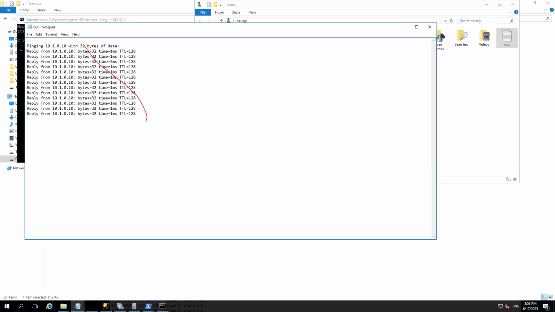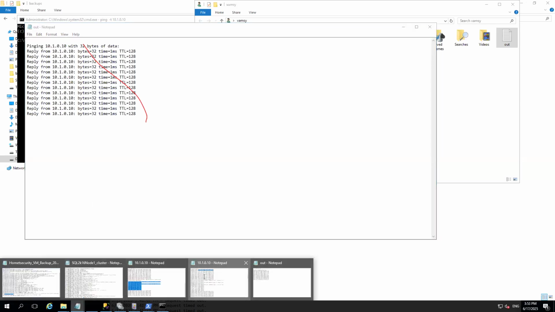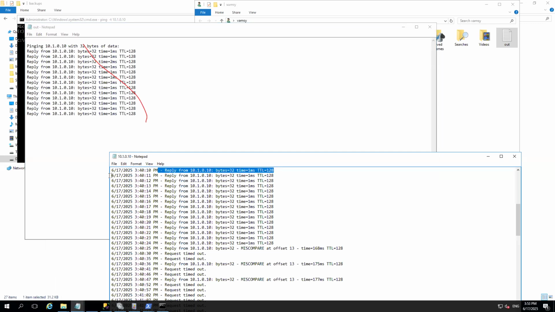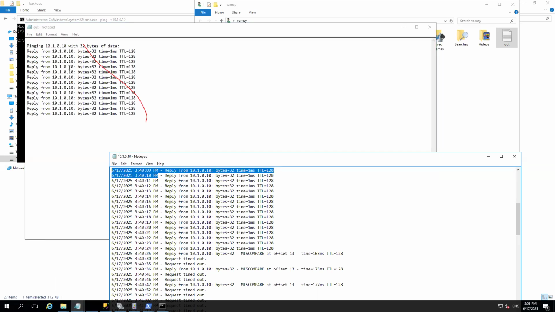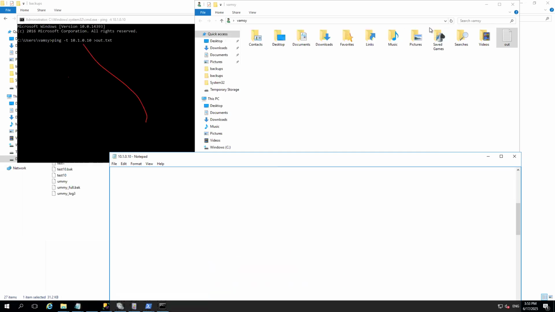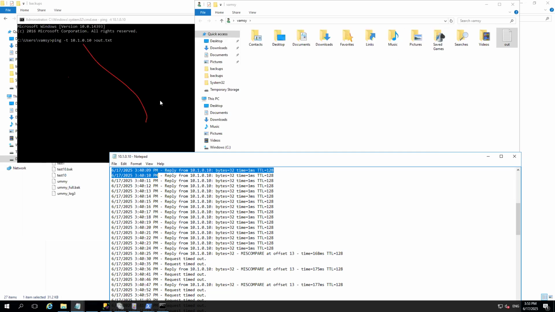The problem here is we don't have a timestamp. Are you getting my point? This is the difference between command prompt and PowerShell output. If you see the PowerShell output, I'm getting the timestamp. Here, I'm not getting the timestamp. That is the challenging part if I make use of this one.